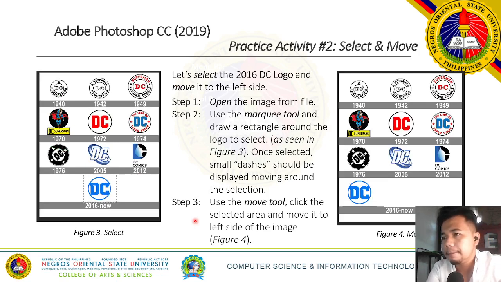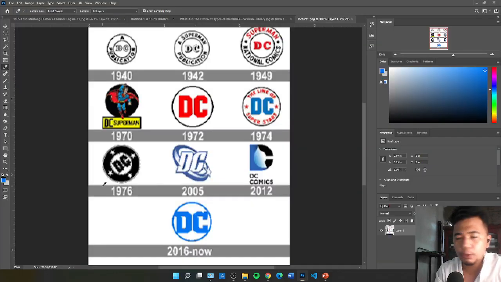Alright, next is select and move. So let's select the 2016 DC logo and move it to the left side. Okay, this one right here. So this is important. This is useful when we are trying to move objects with the same background color.